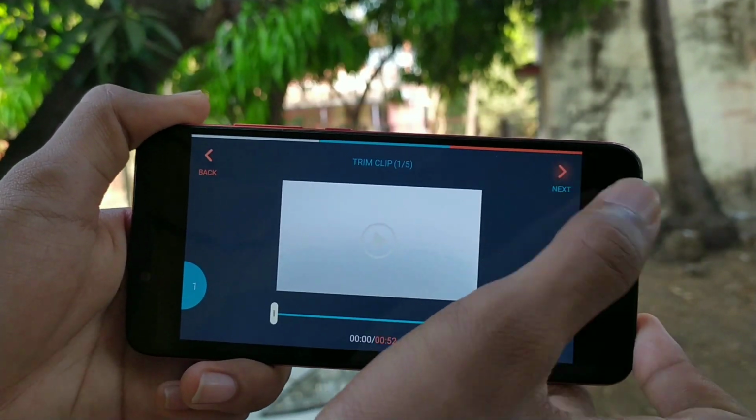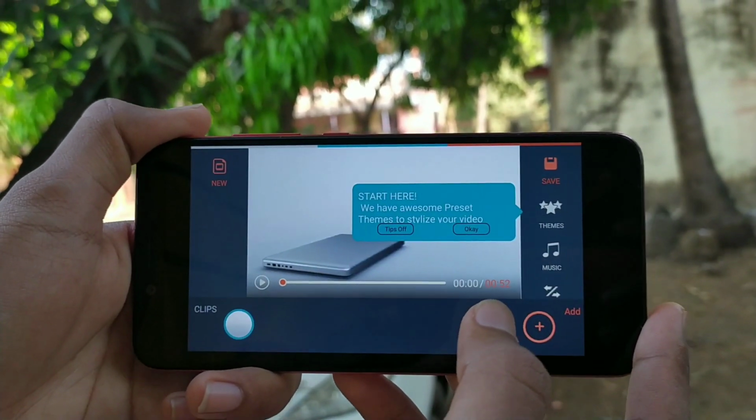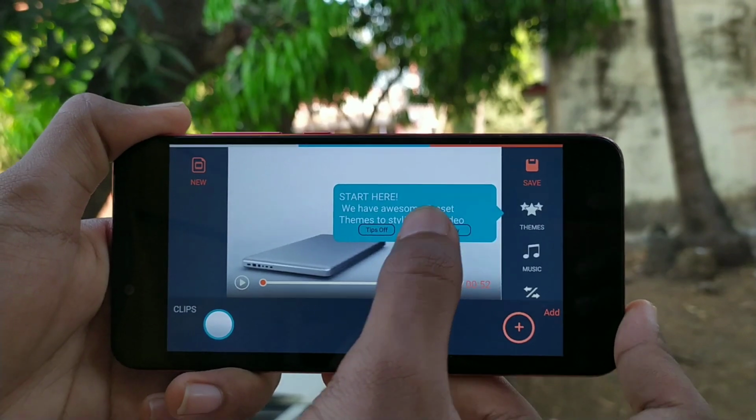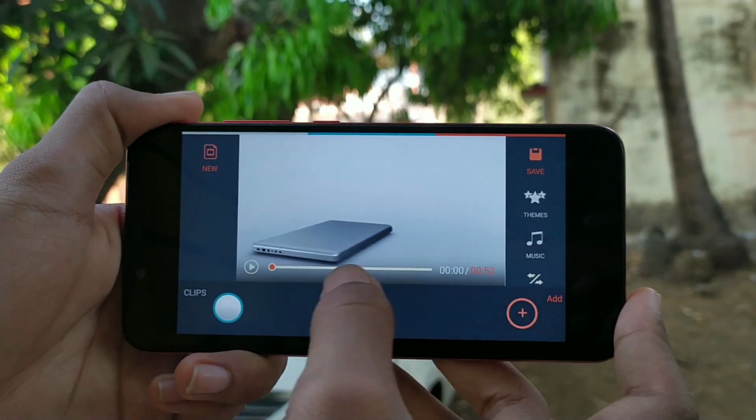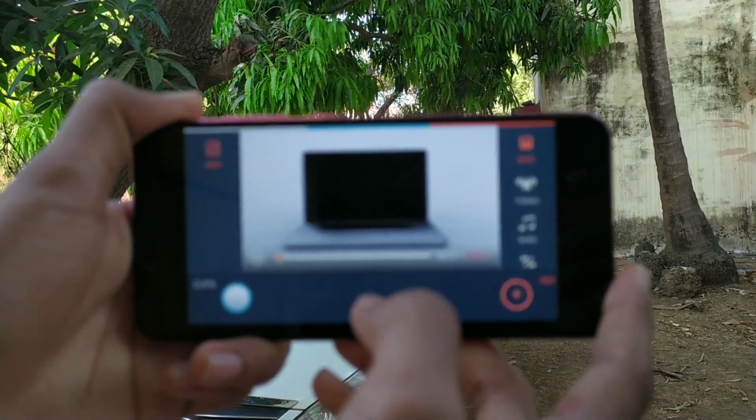You can set themes as per your requirement. You get to see pre-applied themes. You can change the music, you can change the background music, and you can also change the aspect ratio of this video.